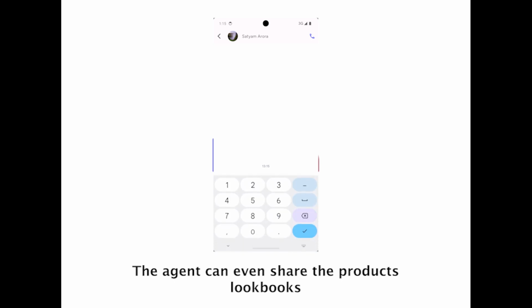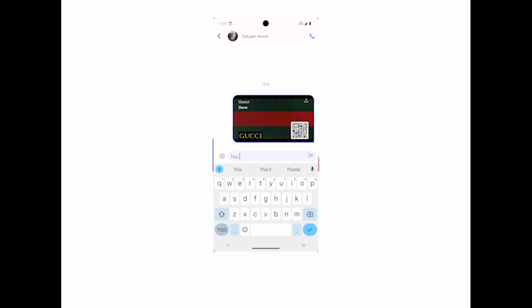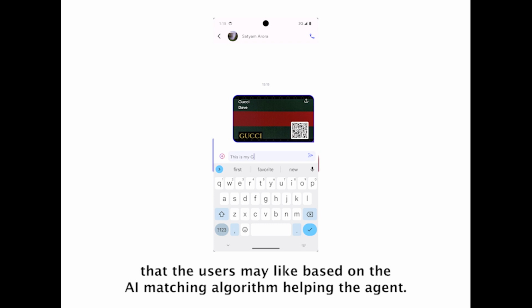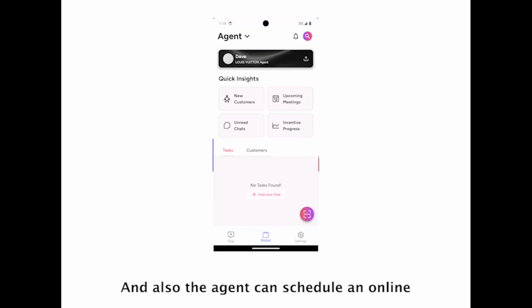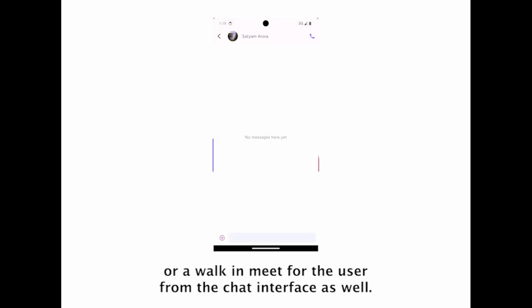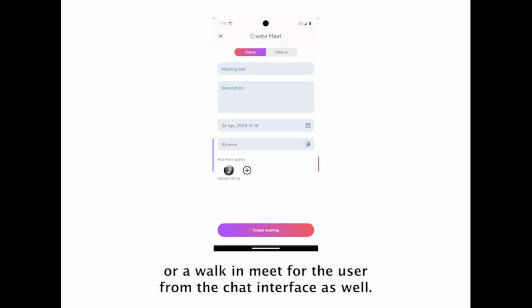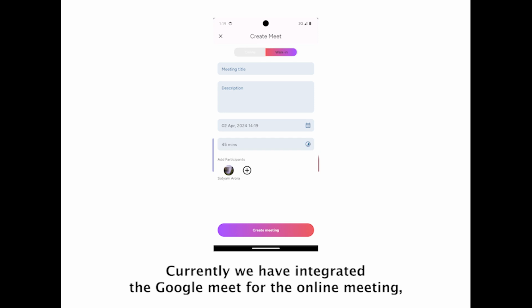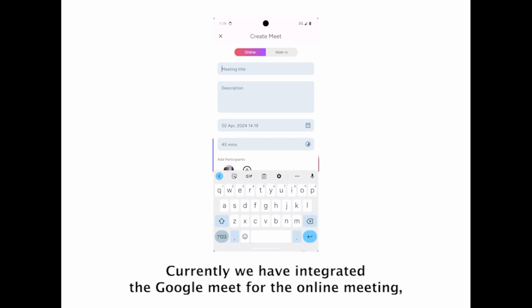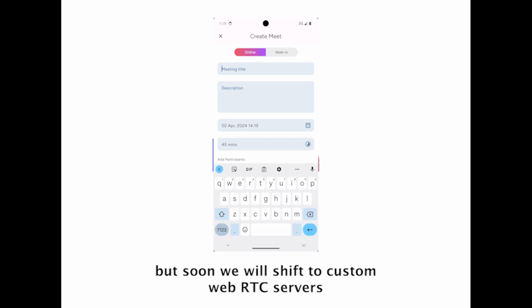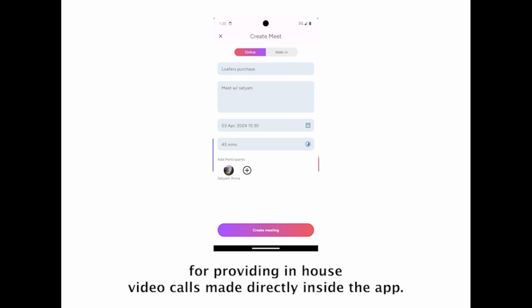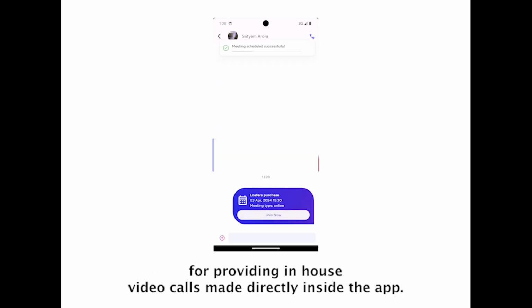The agent can even share the products and lookbooks that the user may like based on the AI matching algorithm, helping the agent. Also, the agent can schedule an online or a walk-in meet with the user from the chat interface as well. Currently, we have integrated Google Meet for the online meeting, but soon we will shift to custom WebRTC servers for providing in-house video calls directly inside the app.